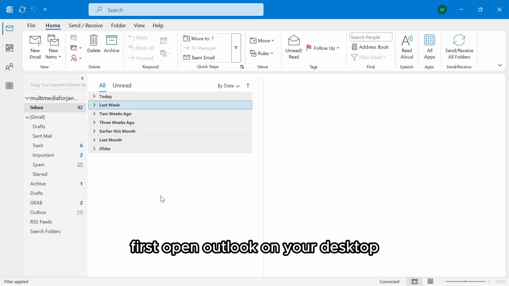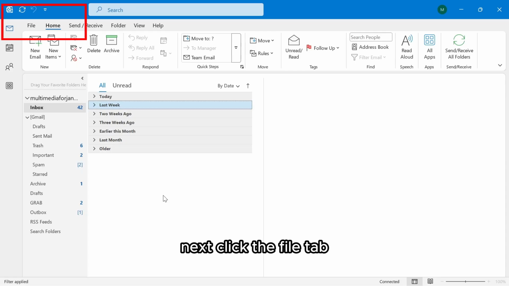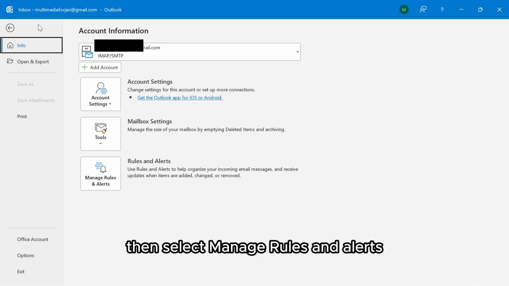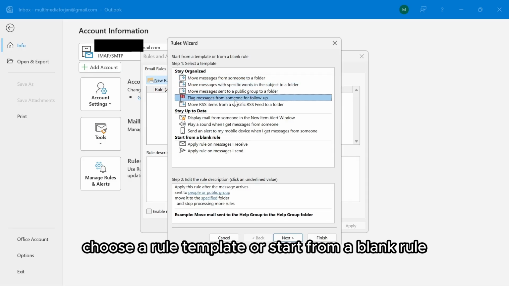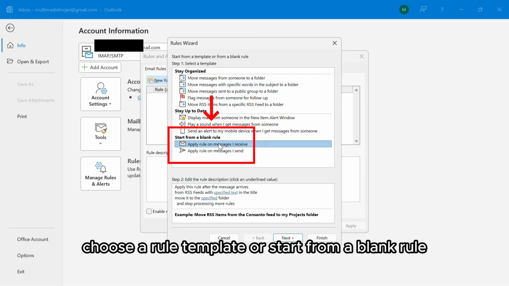First, open Outlook on your desktop. Next, click the File tab. Then, select Manage Rules and Alerts. Click New Rule. Choose a rule template or start from a blank rule.